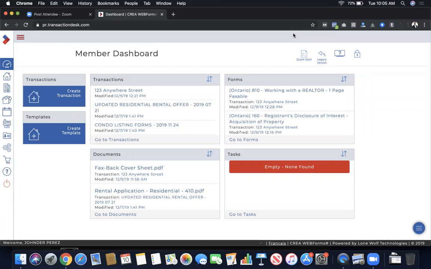The first thing that we're going to do, if everybody's on this page now, is everybody okay so far? First thing we're going to do is have a look at the dashboard. I'm going to show you how to customize your dashboard, and then after that, I'm going to show you how to link your DocuSign. So when you log into web forms, you're going to see this member dashboard.